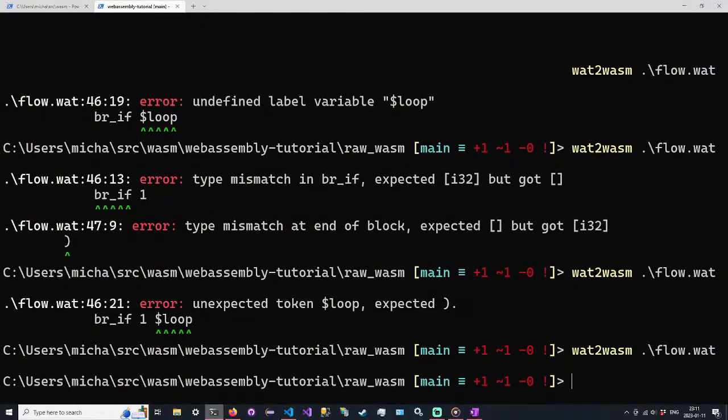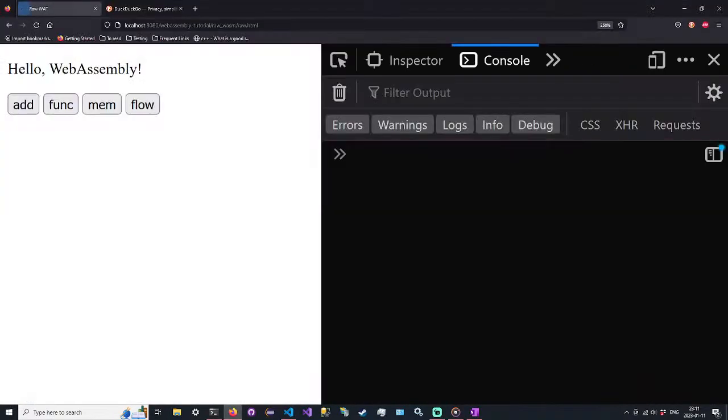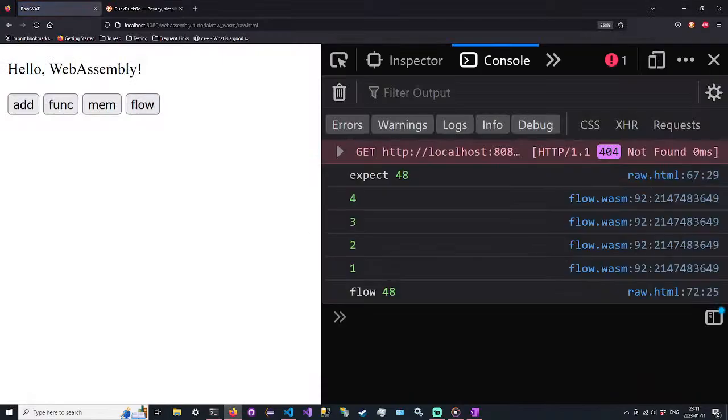So let me compile. Good. Flow. And we get it. Okay, so you can see our counter decrementing 4, 3, 2, 1. And then as soon as it hits 0, we break.